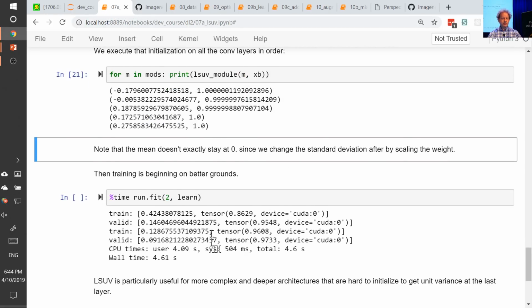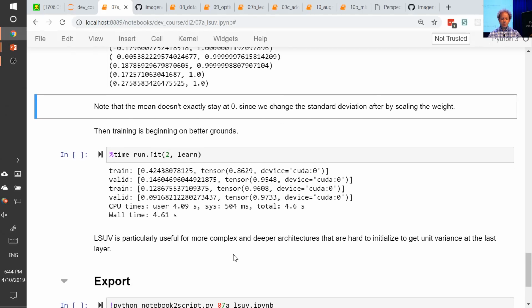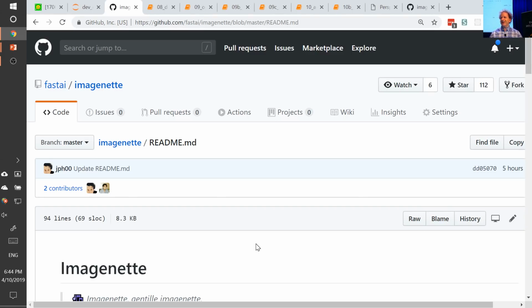Yeah, and then we can train it, and it trains very nicely. Particularly useful for complex and deeper architectures. So for me, there's the fast.ai approach to initializing your neural nets, which is no math, no thinking, just a simple little for loop, or in this case, a while loop.